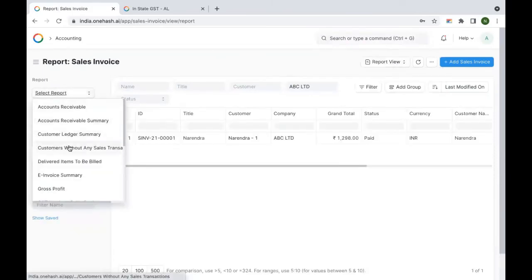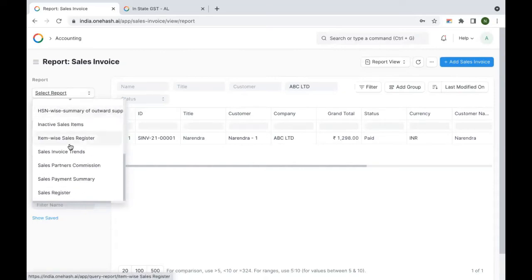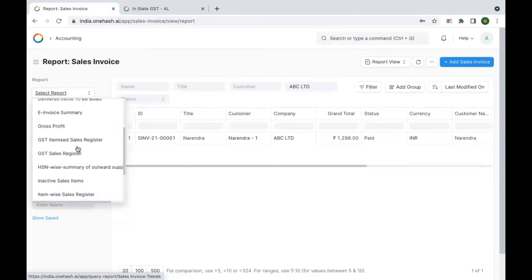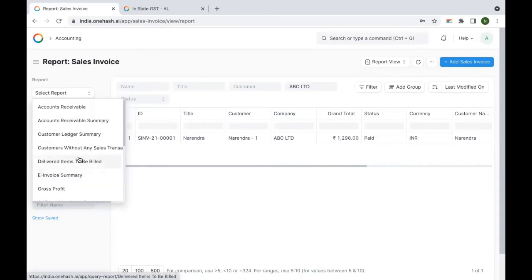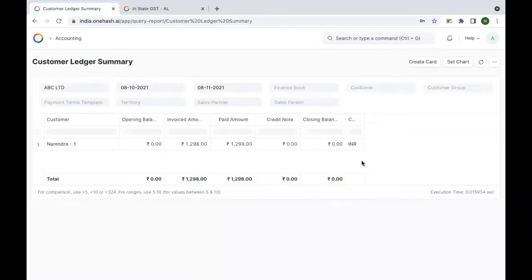If you want the GST sales register to be seen, or the itemized sales register to be seen, or we can see the sales payment summary and the sales register as well. All the details are visible according to our requirements. If you want to see the customer ledger summary, that is also possible. All these details are directly accessible.